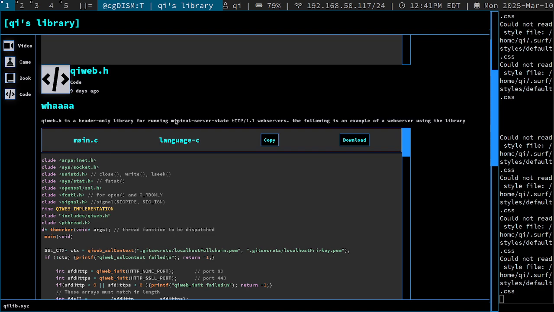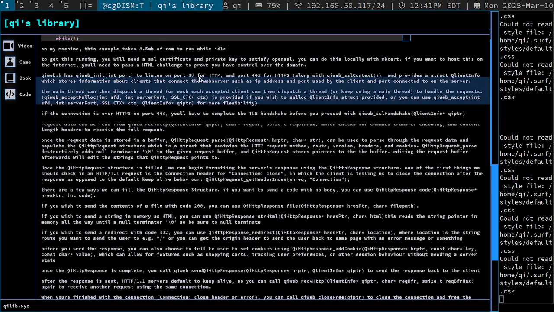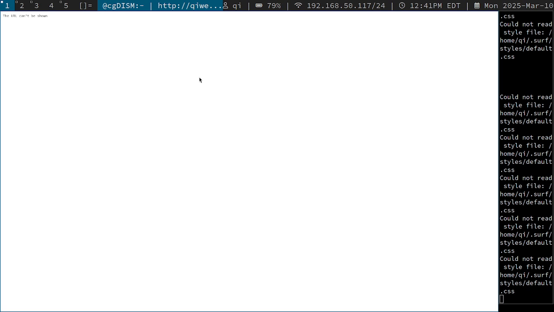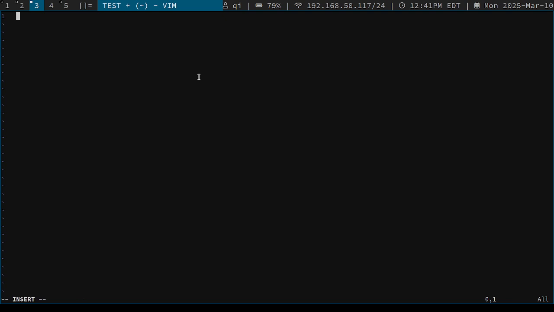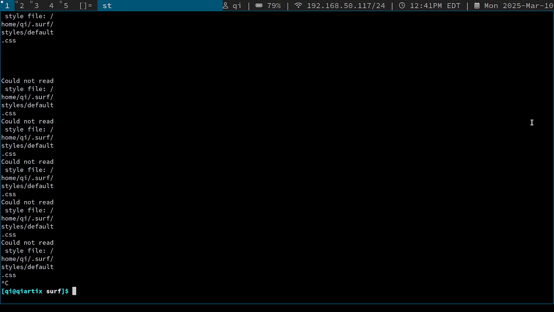Is there something up with my clipboard? Let's try Control P. Control P. Oh. Does it jump to the URL in my clipboard? Keylib XYZ. Let's try this. Control P. Let's try again. So let's see. Surf.